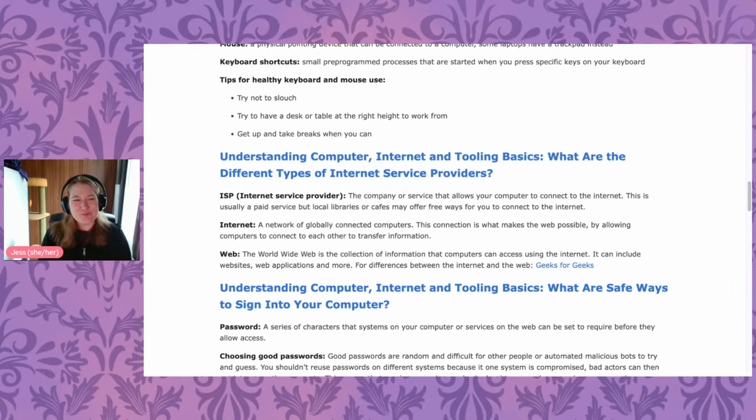So an ISP, an internet service provider, is the company or service that you usually have to pay money to that gets you connected to the internet.